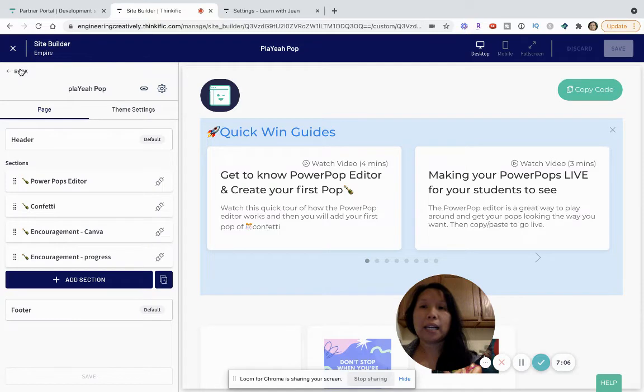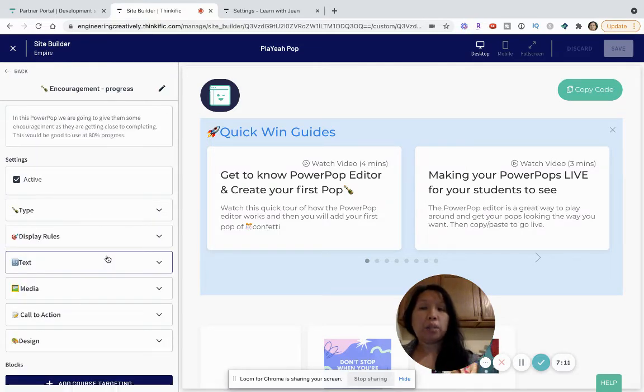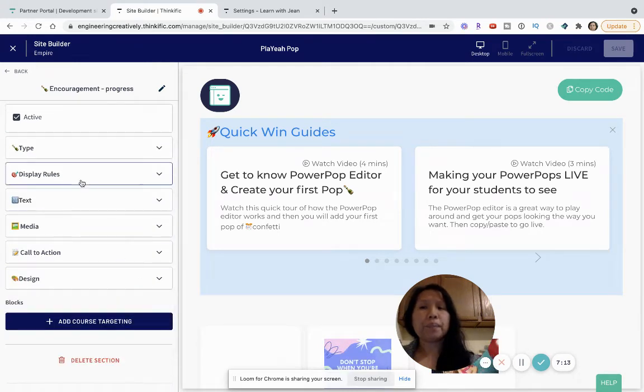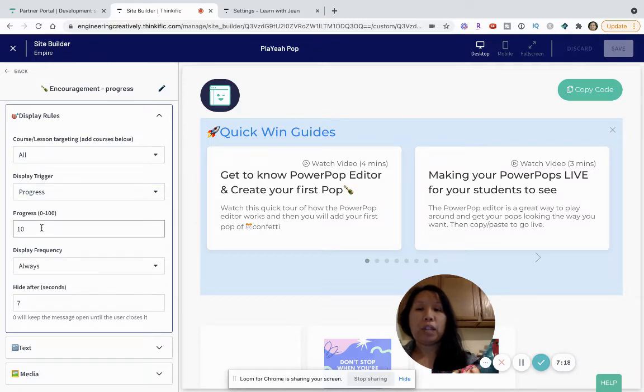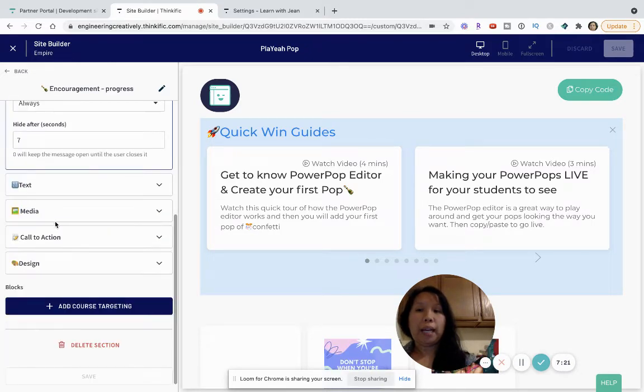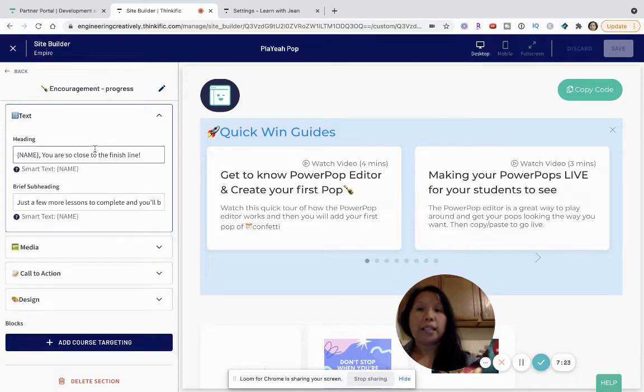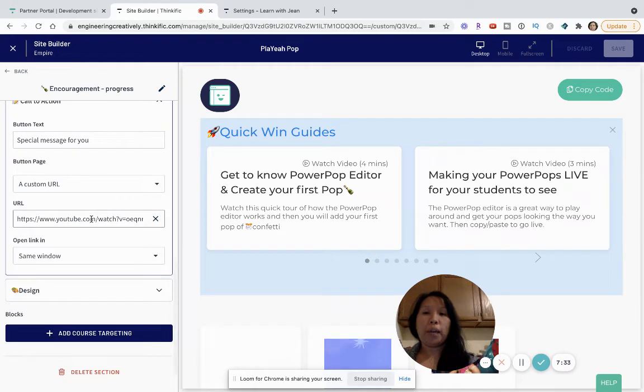And then the last thing that I've added that I think really makes a difference is the encouragement in terms of progress. I set this up for the course so that anytime they reach 10%, it will display a video, basically saying, oh, you're so close to the finish line, just a few more lessons and you'll be there. And here is where I take them to a motivational video to break up the monotony of taking the course and watching the lesson.